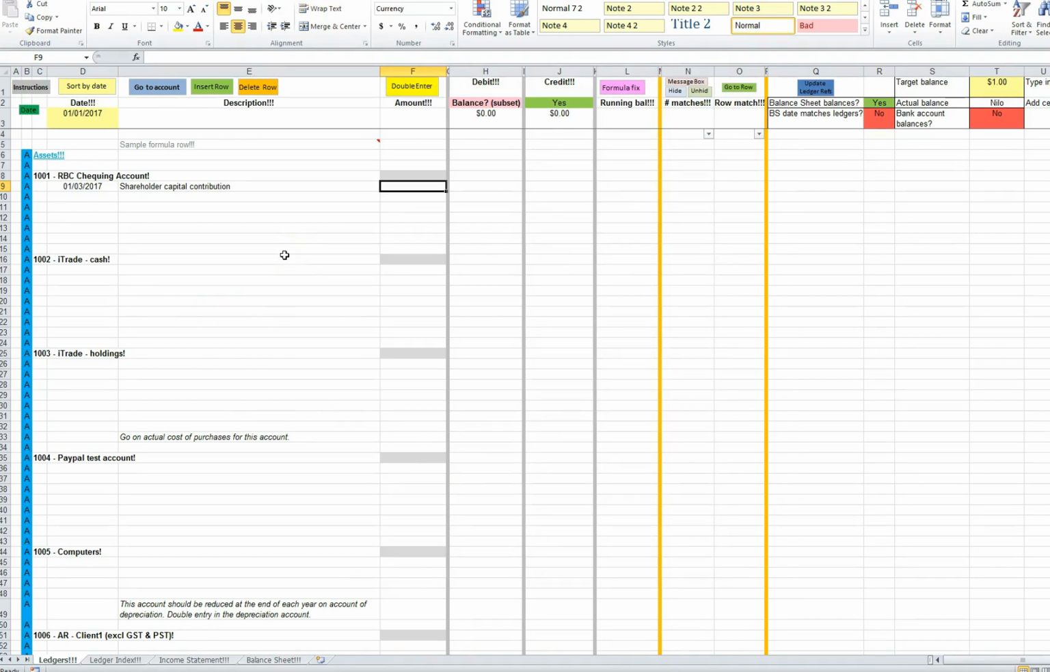Okay, so the first transaction that would happen when opening up a business, particularly if you're operating through a corporation, is one of the shareholders would buy some shares in the business, and that would result in cash being put into the company bank account. So the first thing I'm going to do on the assets section in the bank account, which I've again said is at Royal Bank of Canada, is record that $100 has been put into the bank account.